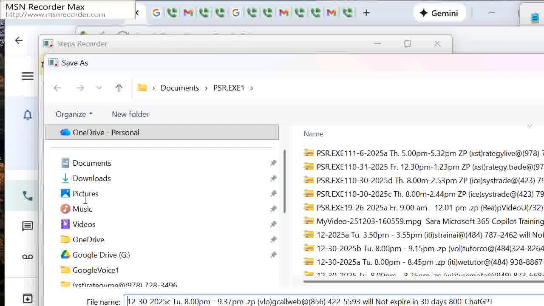Yes, let me correct you. This is psr.exe1 subfolder, not px. I added the one because the psr.exe subfolder got to be too big. So I broke it down. I created a new subfolder with a suffix of 1. And so I can continue, and I don't have too many, the file doesn't get too large.